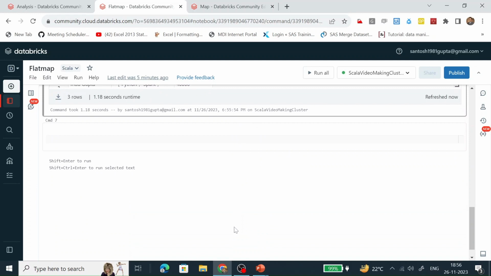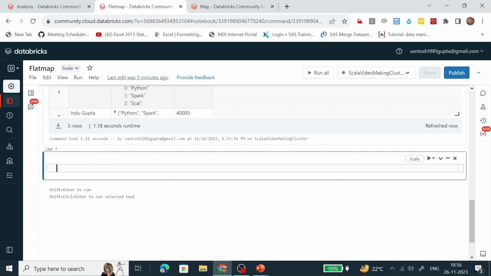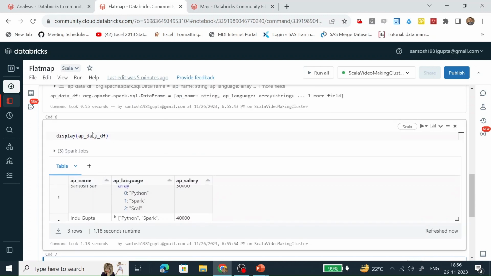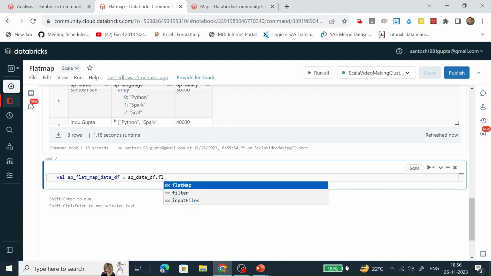Now let's see how the FlatMap function is going to work. This is a little bit confusing. FlatMap function is always a confusing function, but if you practice well, then you can understand it. So let's create a variable. What we are going to do in this data frame, we are calling this FlatMap function.